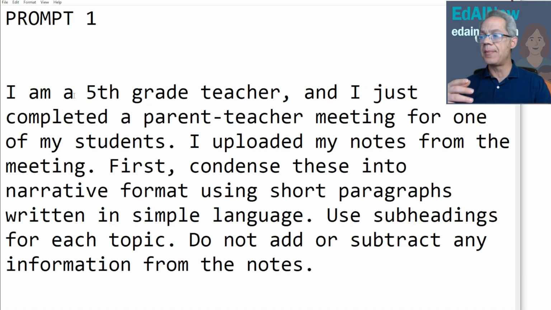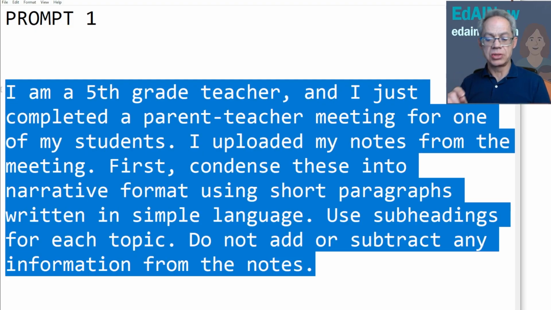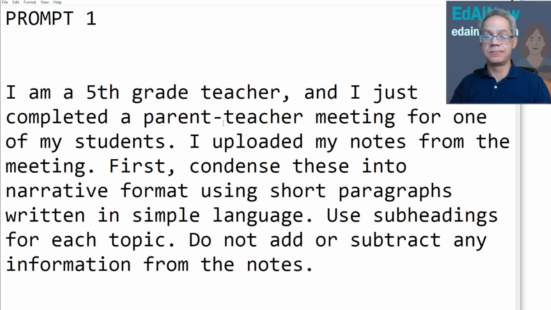Use subheadings per topic. Do not, and this is very important, do not add or subtract any information from the notes. AIs tend to flesh things out a bit, pretty them up, but no, the content needs to be exactly what you wrote during the meeting. What this is for is your own internal record keeping. Maybe it goes into the student file, maybe it goes into some kind of a binder somewhere, wherever it is. You need your own full record of what happened during that meeting.